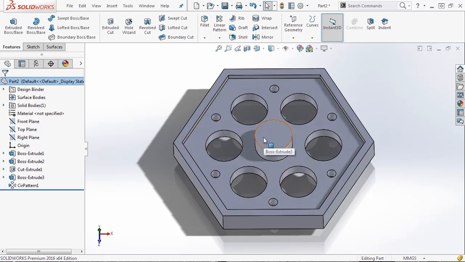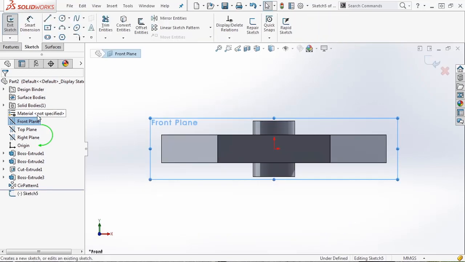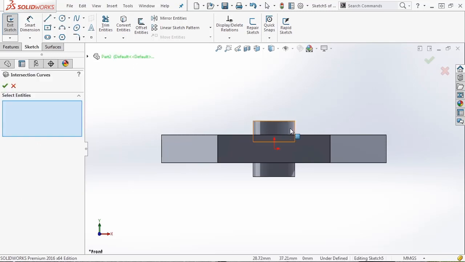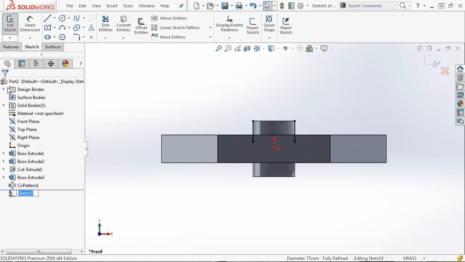Now we're going to add some more geometry to the center of this part. Because we need to add a little bit more geometry, we could build it up by doing a couple extrudes, or we could just go ahead and do a revolve. In this case, we're going to select either the right or the front plane, and we're going to start a revolve. Now, the first thing I want to do is go to my Convert Entities dropdown and select Intersection Curve. Then I'm going to select the upper boss and say OK, and hit OK twice.